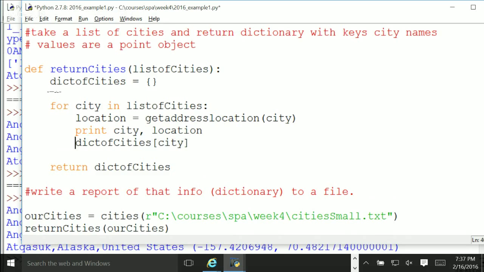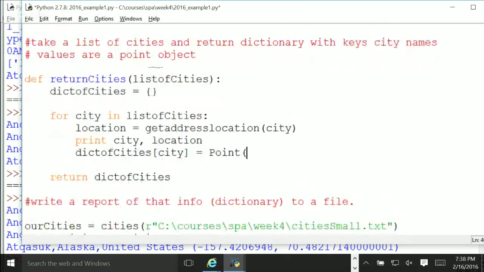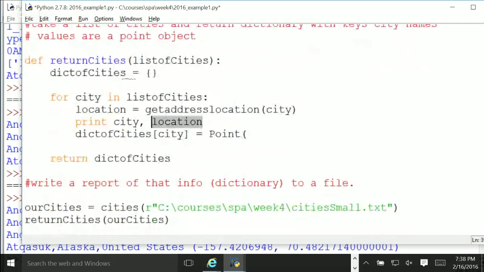Does that make sense? When I just type dictionary of cities, bracket city, city is going to be a variable that's going to be the name of a city. Does that make sense? Okay. Now the value is going to be a point. So we have to do something like this. Point, we're going to create a new point. And location, does anybody know what the data type for location is?